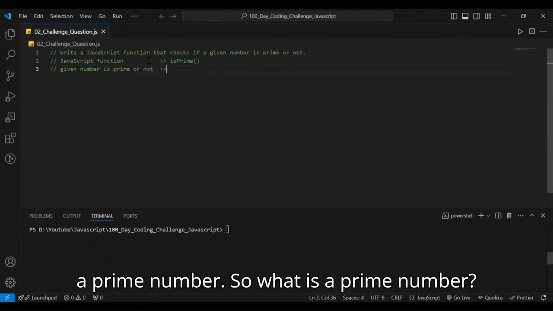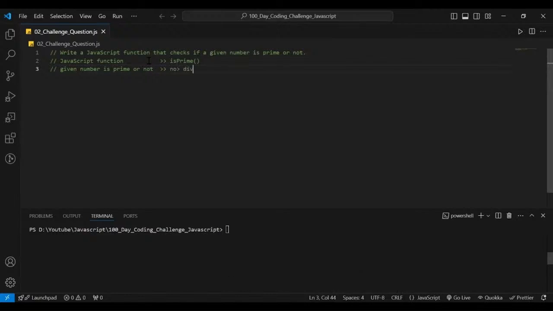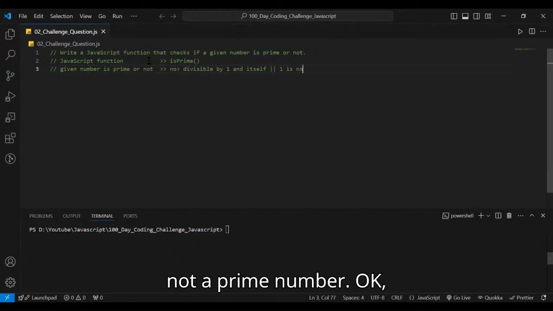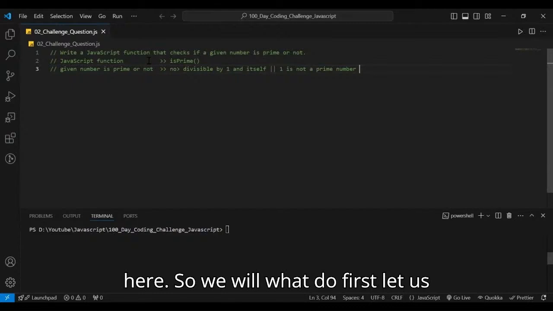So what is a prime number? A number which is divisible by only 1 and itself, right? And also, the number 1 is not a prime number. So we will write two conditions over here.